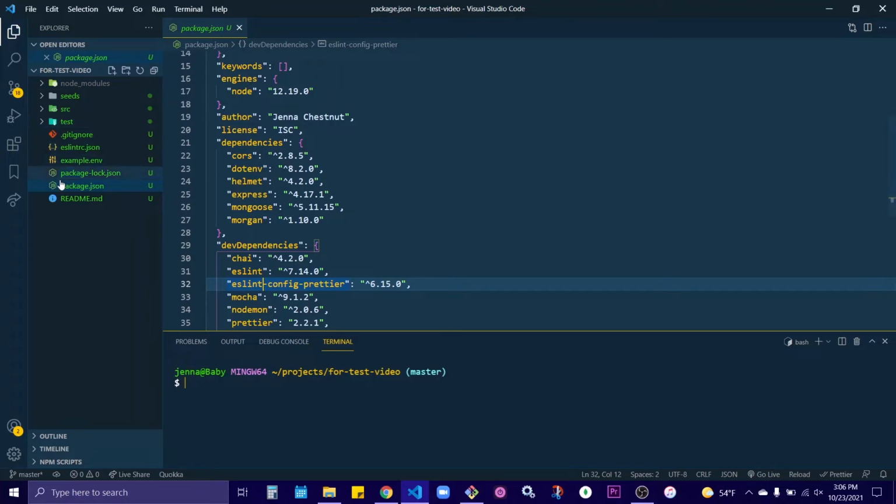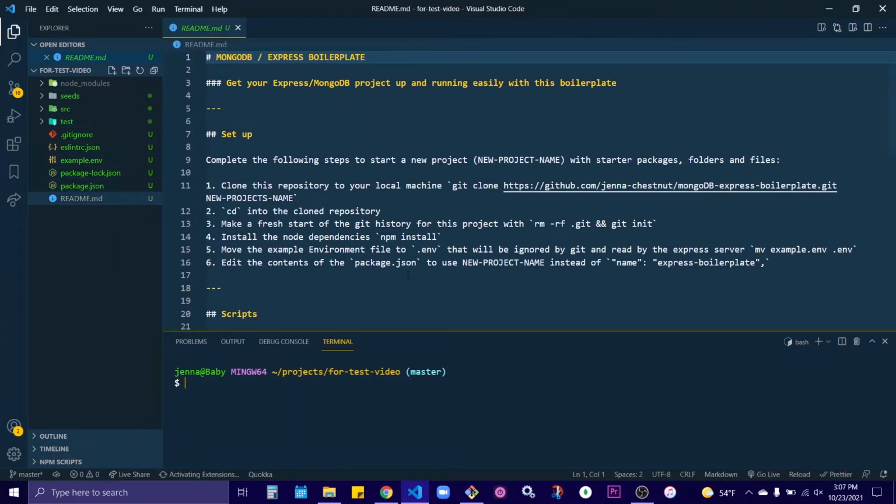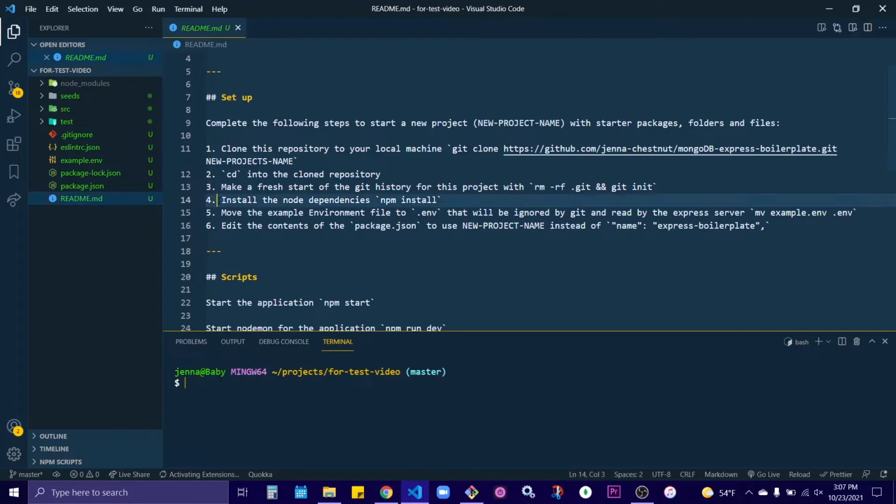So let's go back to our README and wrap up what we were doing, right? We got to step 4, we installed the node dependencies, and now we need to move our .env file. So .env is that dependency that I mentioned, and it basically makes it so that we are able to access the data in this file and put it into our application.